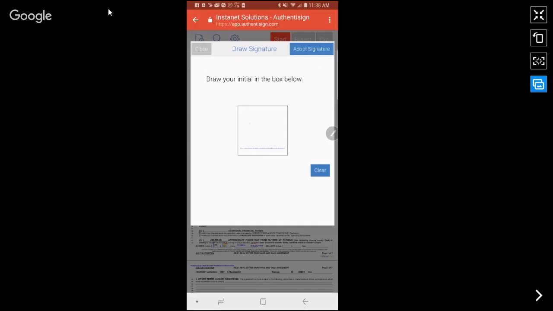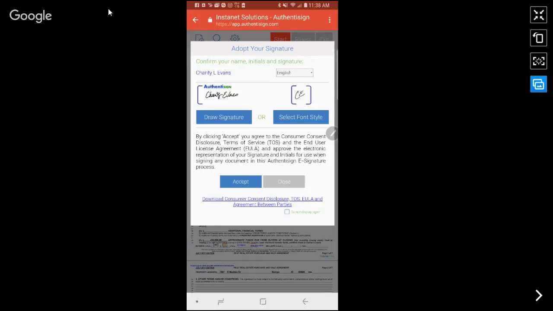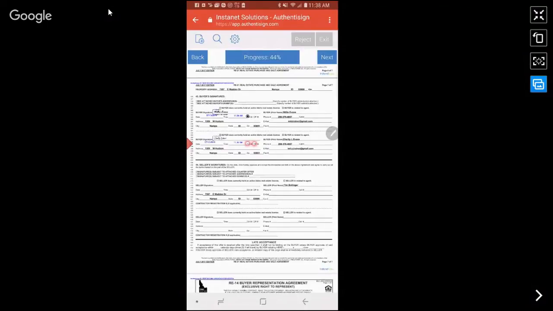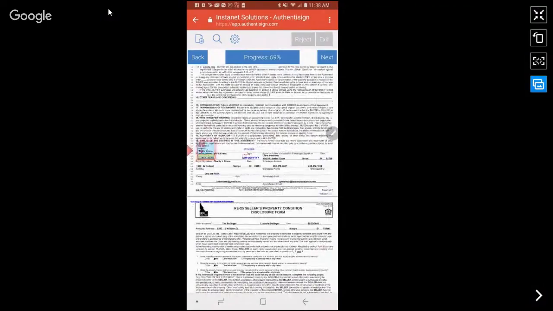And then they hit next, and then they add their initials. And then when they hit accept, then just like the other person, they're going to hit start, and then they just tap everywhere to add the initial or signature. And whether they have a stylus or they type it with their finger, doesn't matter. And there's accept or decline.